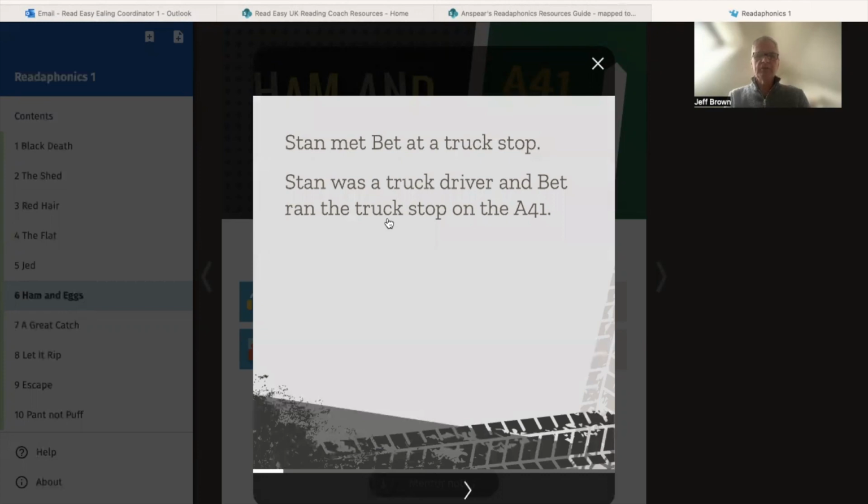Stan met Bet at a truck stop. Stan was a truck driver and Bet ran the truck stop on the A41. Come to the next page, etc.